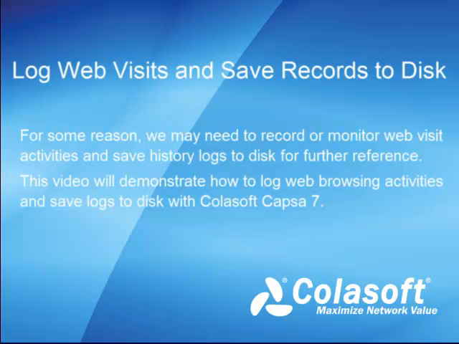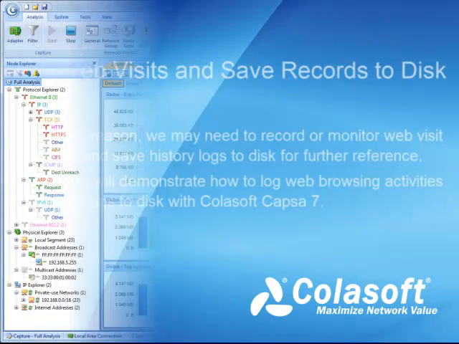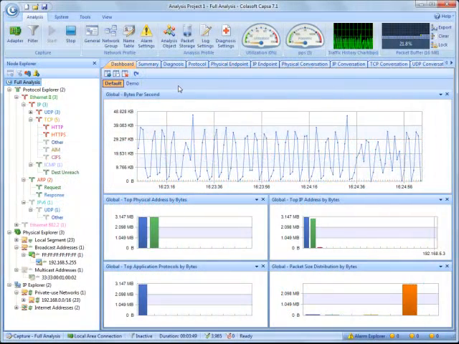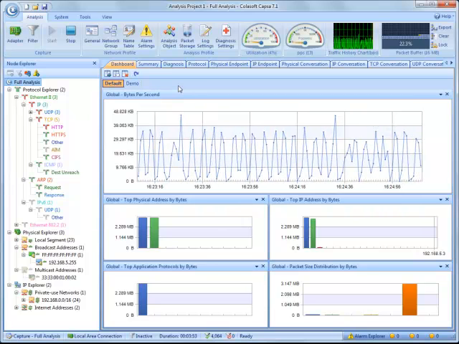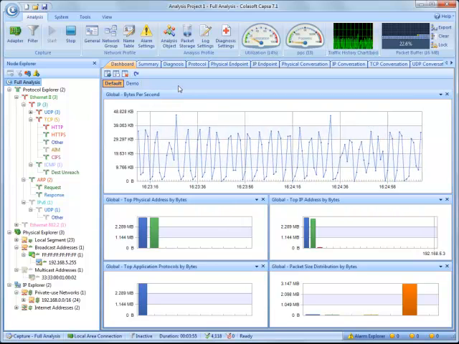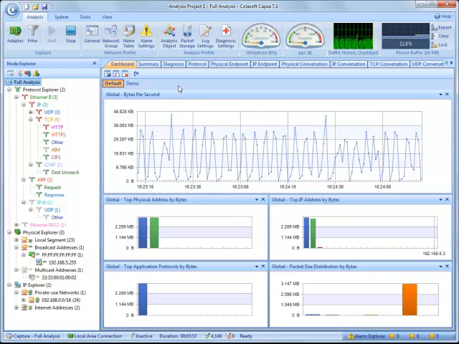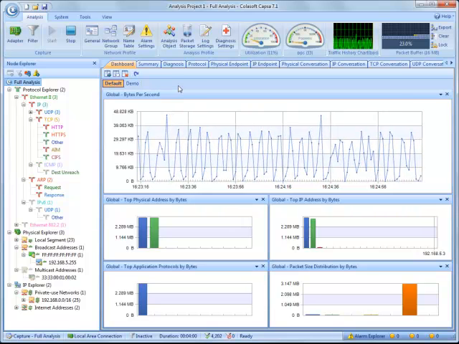Welcome to this video. For some reason, we may need to record or monitor web visit activities, and save history logs to disk for further reference. In this video, I will demonstrate how to record web visit activities, and save logs to disk with Capsa 7.